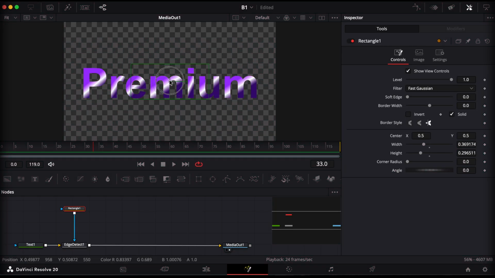So for now, let's just adjust the size of our rectangle to something like this. And then adjust the angle. Let's make it diagonal like this.